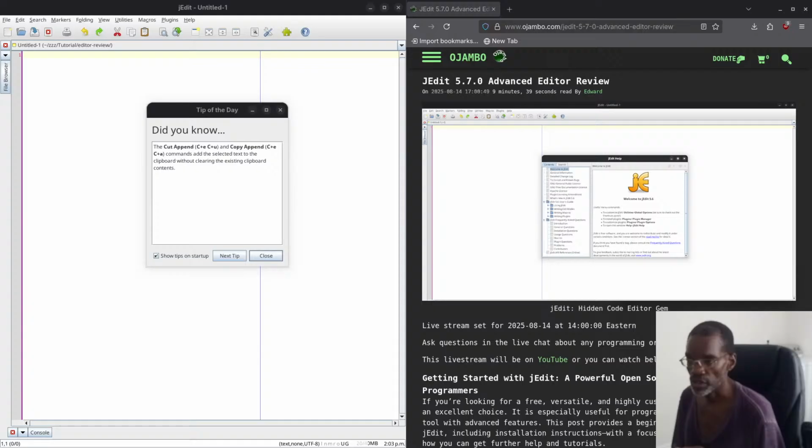Greetings, this is Ojambo. In this tutorial I'm going to review jEdit as an advanced text editor. The version I'm going to review is actually 5.7.0. I did a previous review of jEdit a dozen years ago, so this is an update. See how it has improved and maybe even gotten worse.